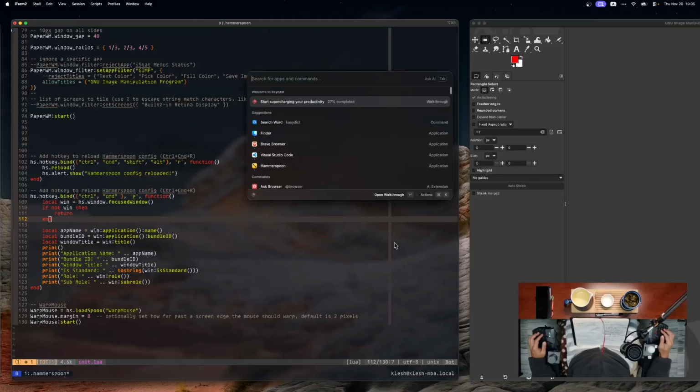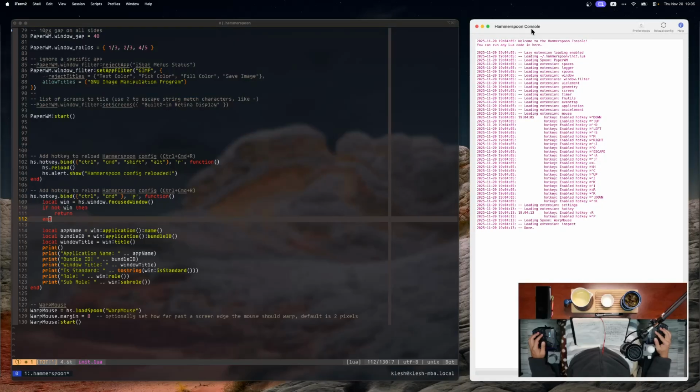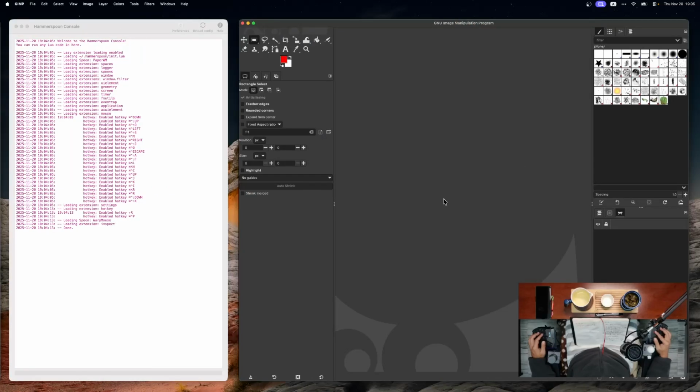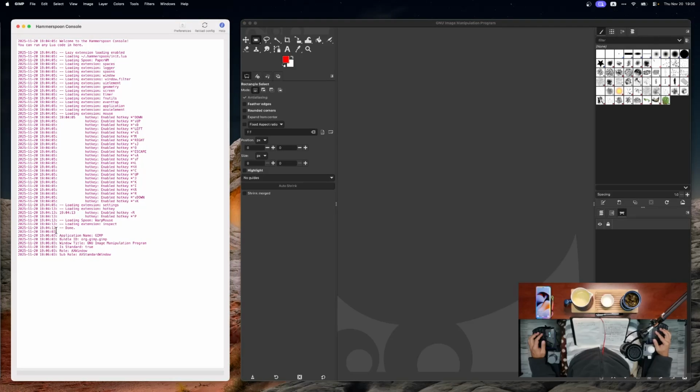First, open the Hammerspoon console. Then activate the target window and press Ctrl Command P. It will print the window information in the console, including the app name, bundle ID, and title information, all there for you, making your life easier.